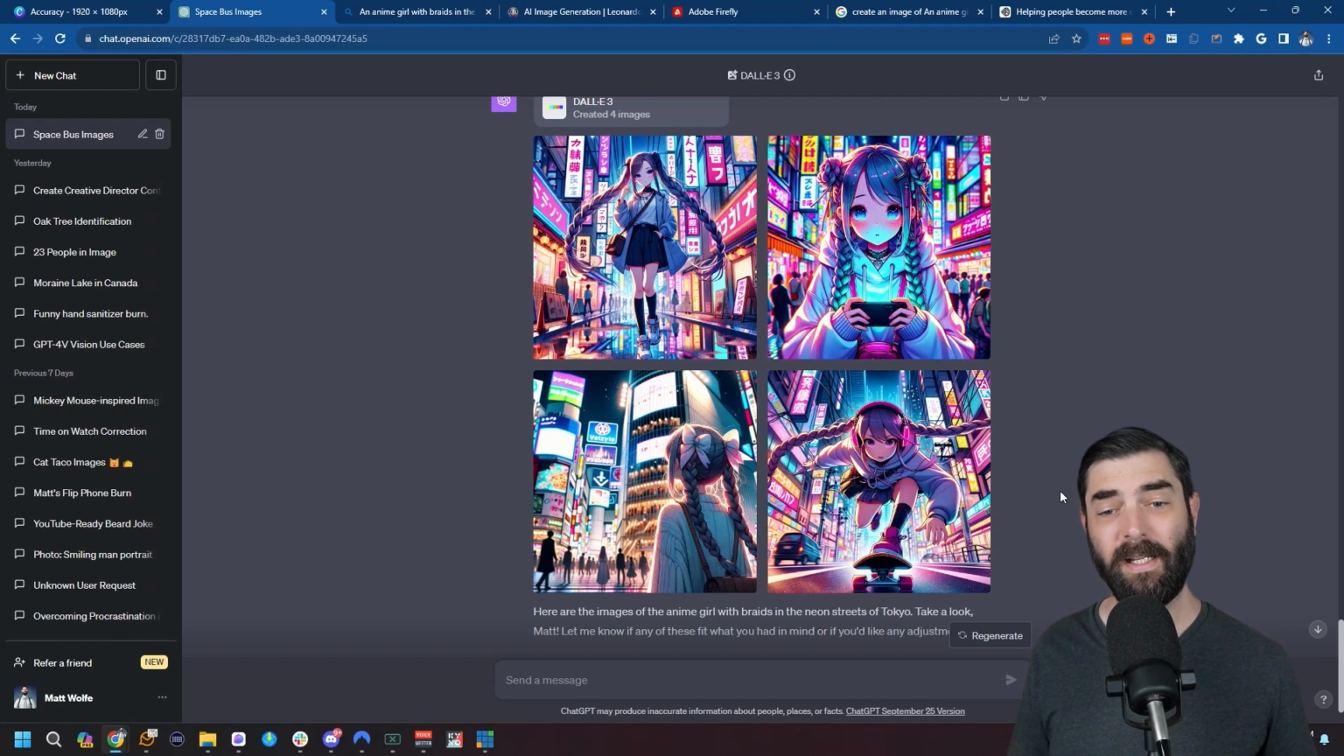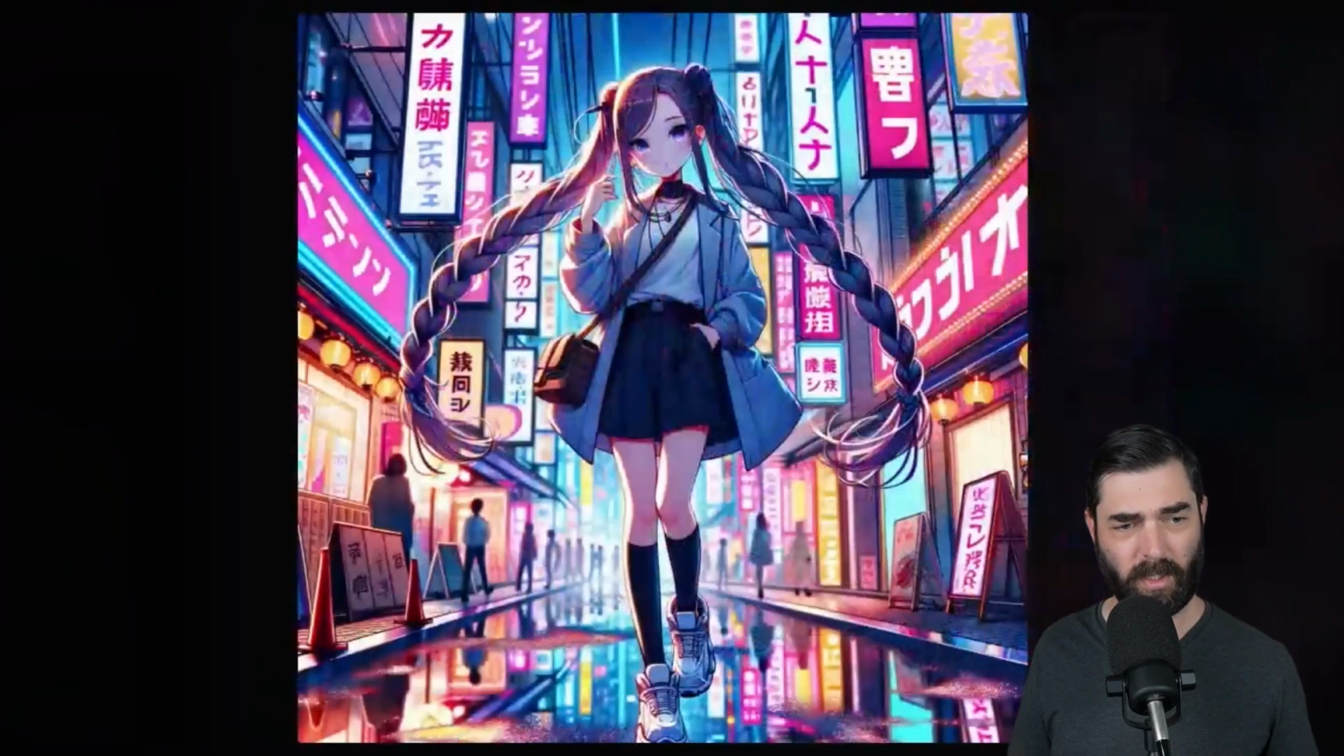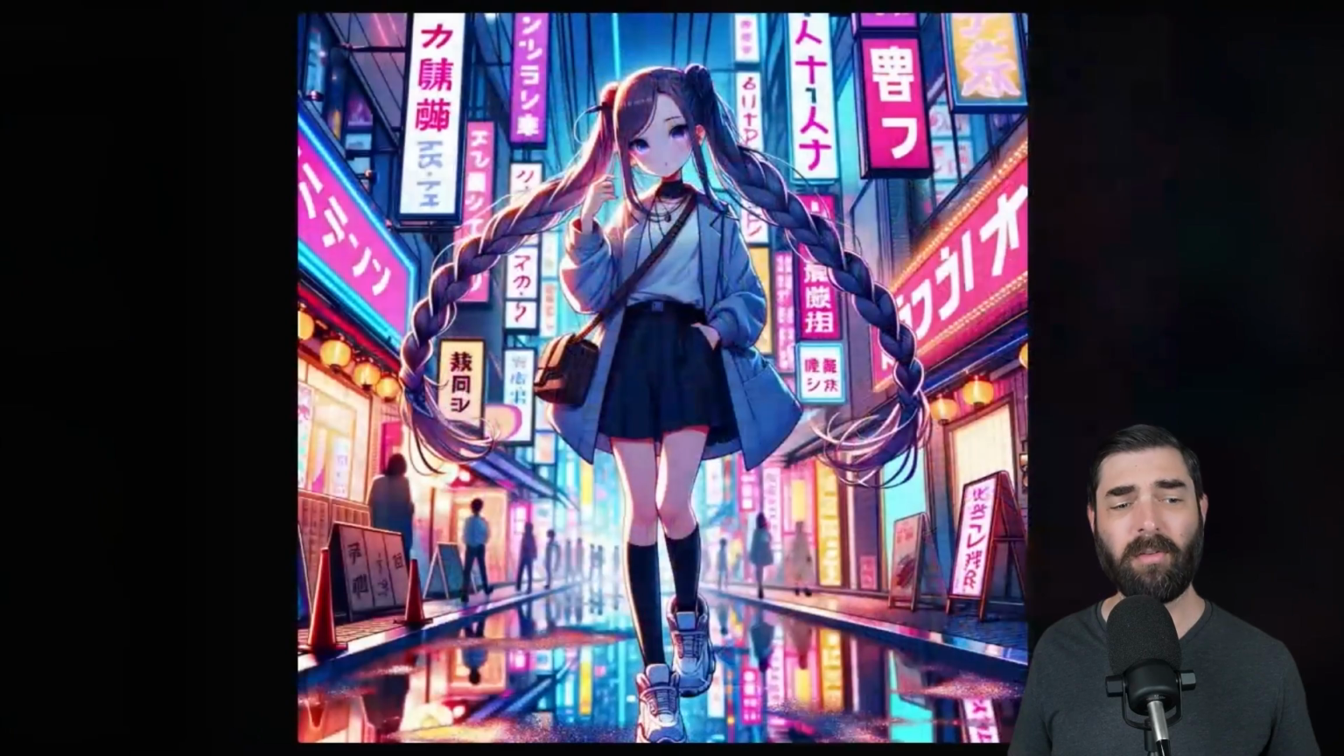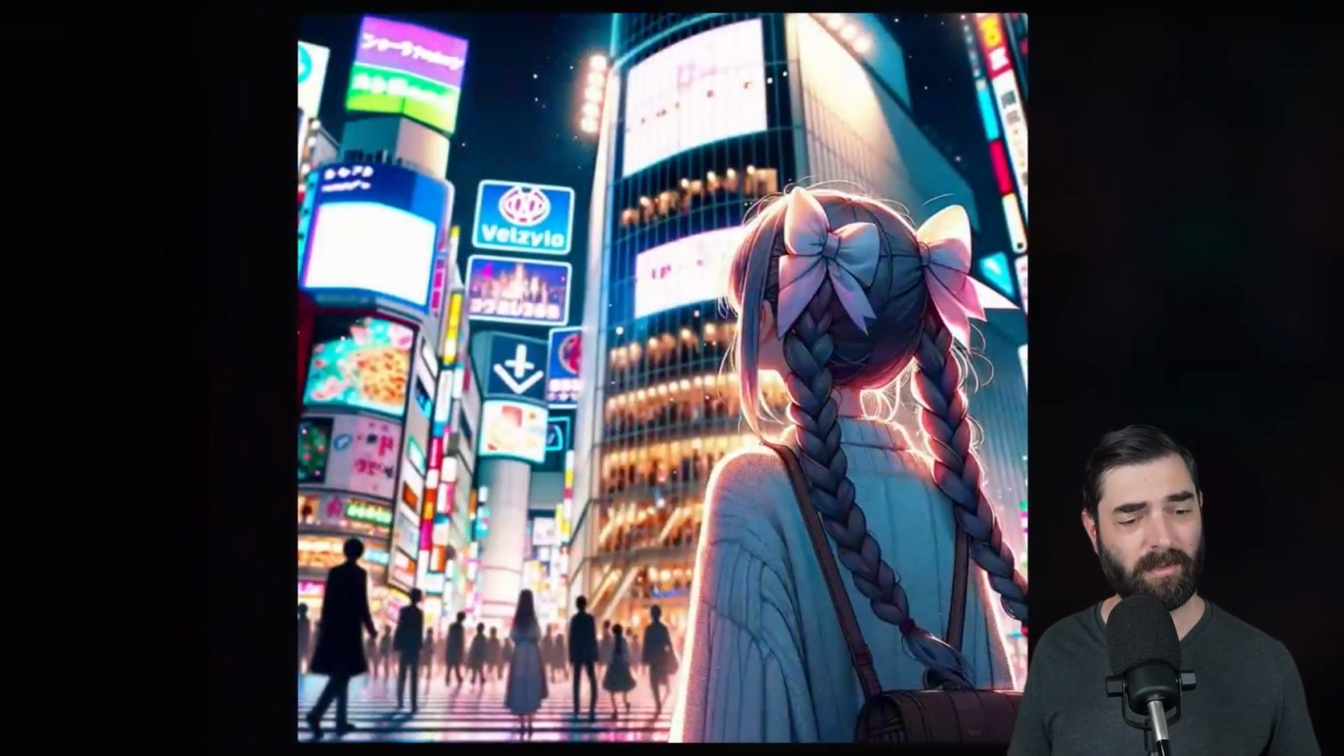Here's what DALL-E 3 inside of ChatGPT created. They all look really good, really coherent. They don't have that same level of contrast that we get out of Midjourney, but they're all still really solid images. I'm gonna give it a 7.